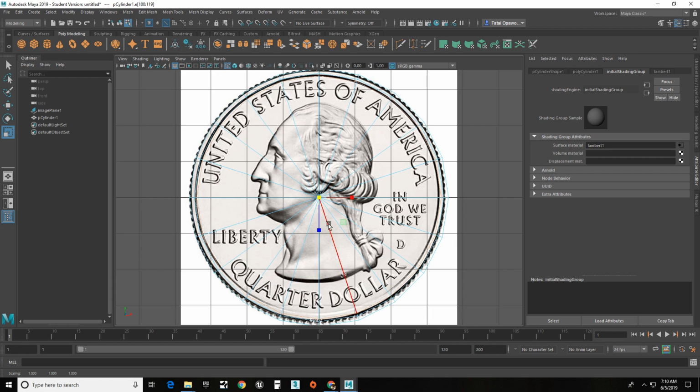So what we're making right now is the base of this coin, and we're going to add some detail. We're going to sculpt the face of the guy in the middle there. We're going to sculpt his face inside of ZBrush.